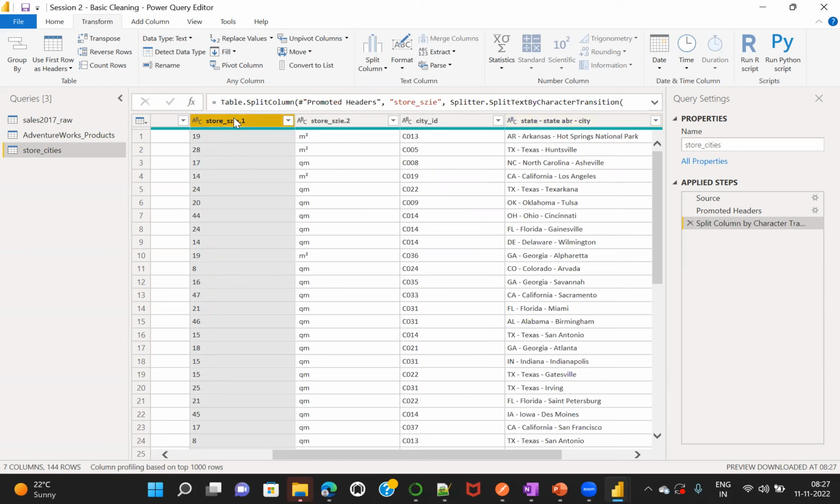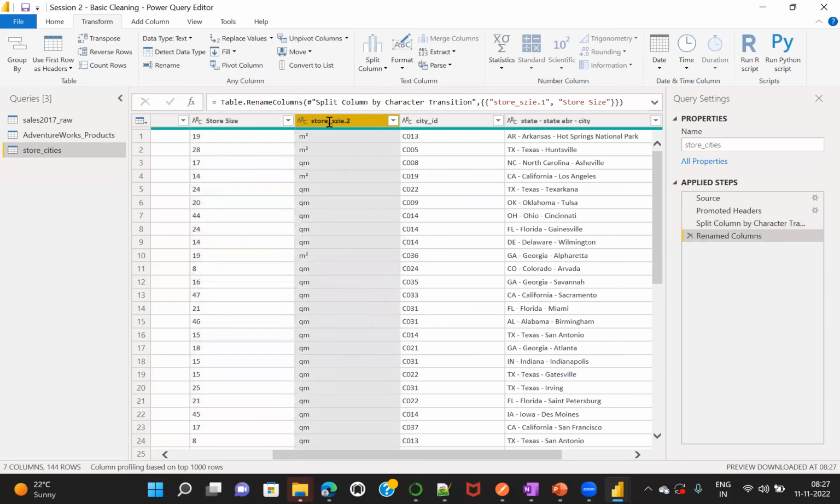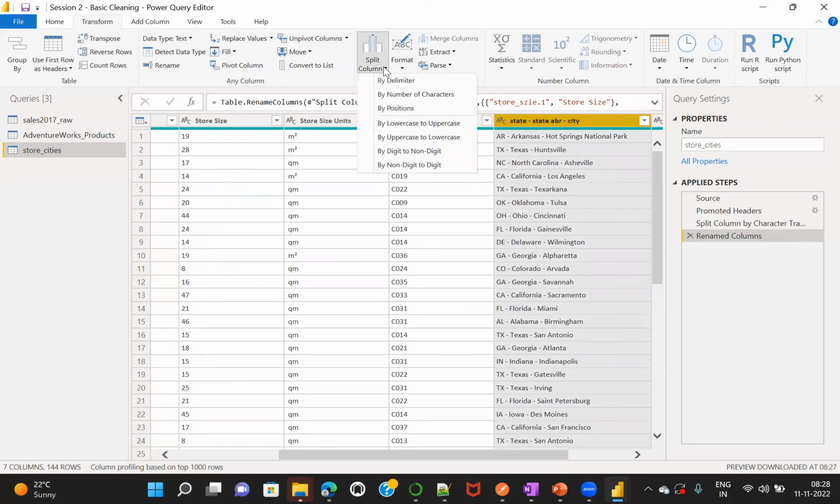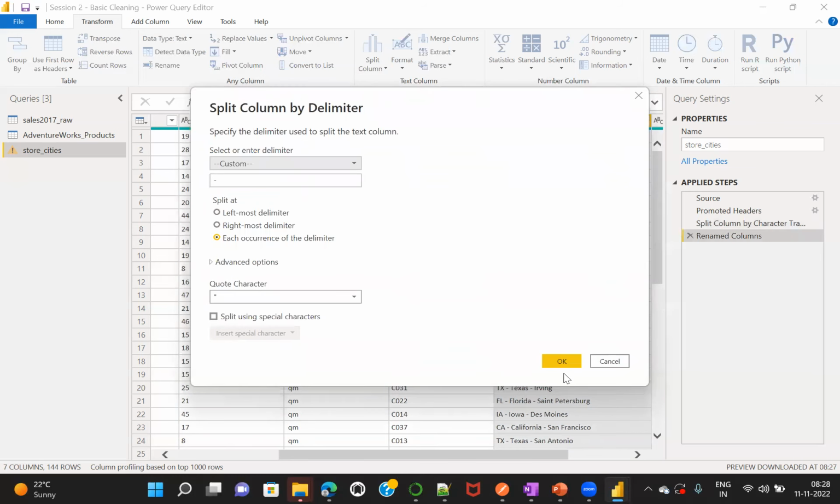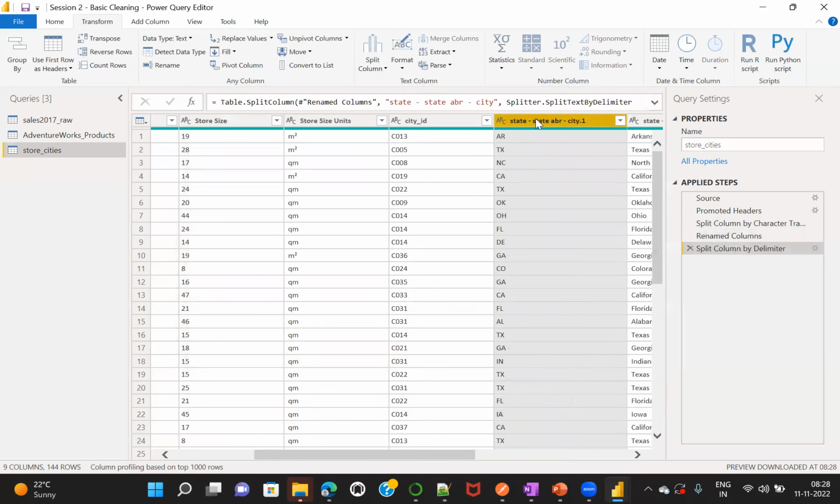Fine. And now what we want to do is just rename it: store size, and this is store size unit. Okay, store size unit, or maybe something like that. Okay, fine. So we have this data now, and we can also get this split by delimiter. So we have this different data. So we have got this now.